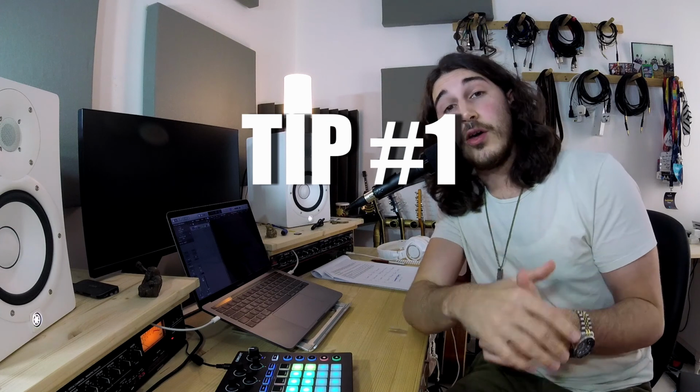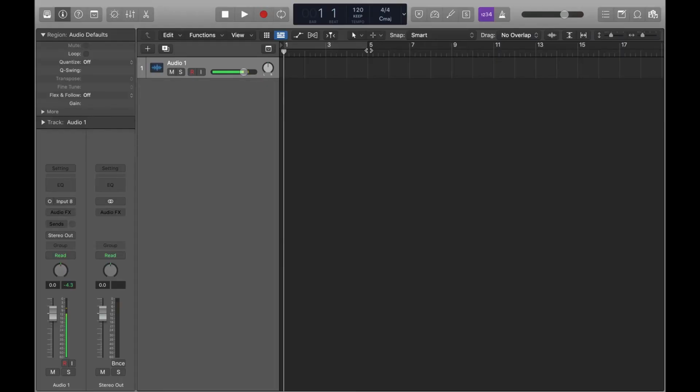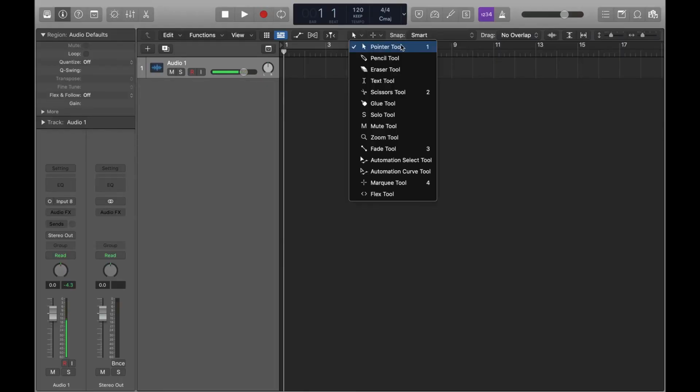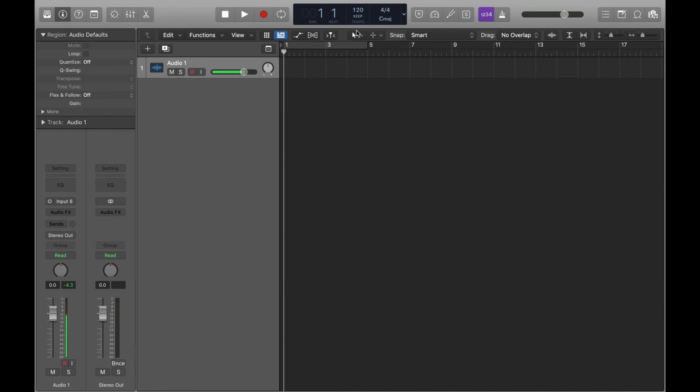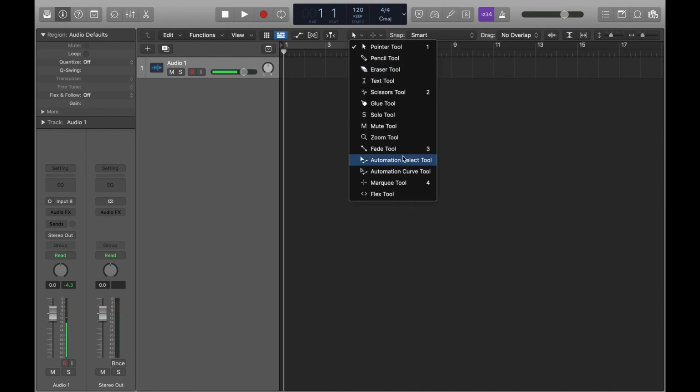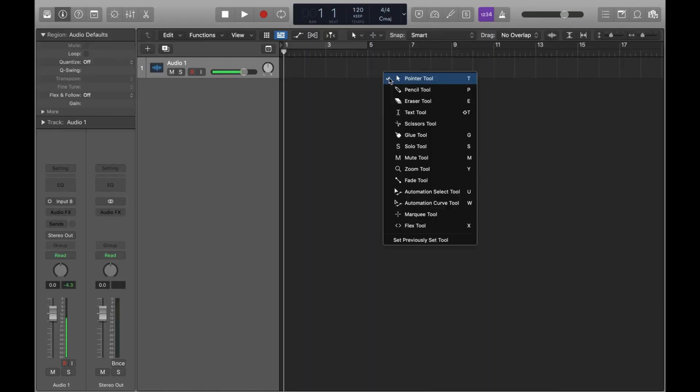Tip number 1, create your own shortcuts. In any DAW, it's already important to know your shortcuts and know your way around, but creating your own shortcuts can give you that little extra edge, in particular when it comes to tools. So in Logic, I think the 4 most important tools you're going to be using will be your pointer tool, scissors tool, fade tool, and marquee tool. Typically when you want to change between these, you'll head up to this toolbar and pick one from this drop-down menu. If you've spent some extra time with Logic, you'll know that T is going to bring up that toolbar for you. But there's an even quicker way.